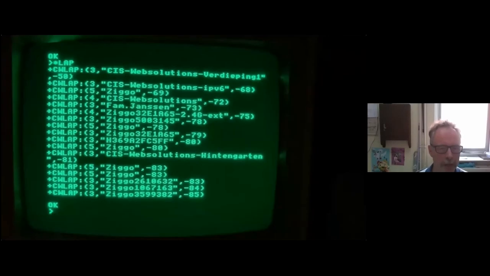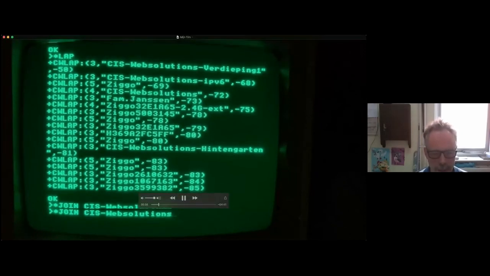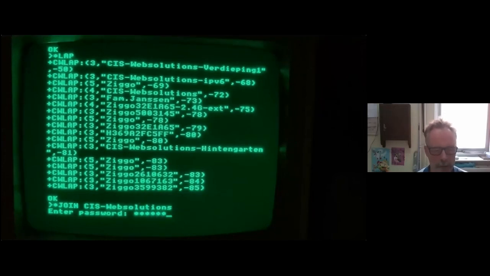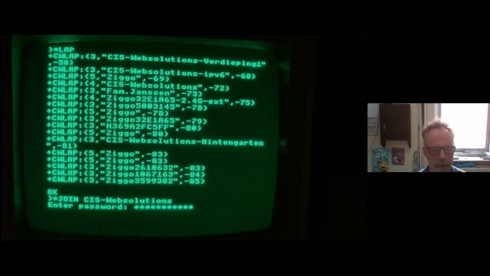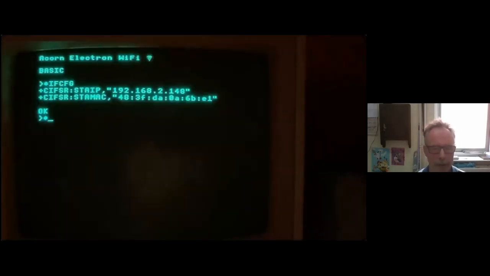So here we have the LAP command with the option to show only the encryption and the name of the SSID and field strength. I joined my local network, and not to show you my password, I don't give it on the command line, but we get no response from the device. So this is an error. And I have to specify the password as a workaround on the command line. And now it's connected to the Wi-Fi network.